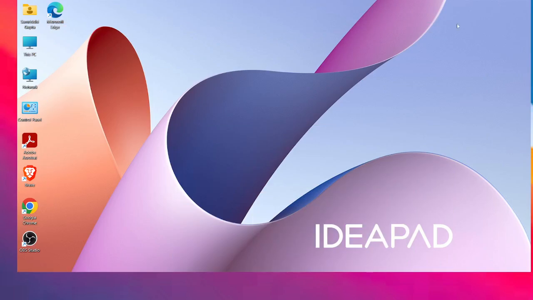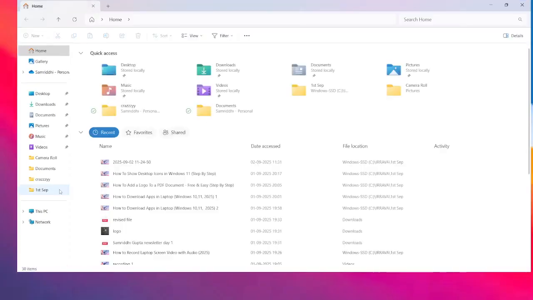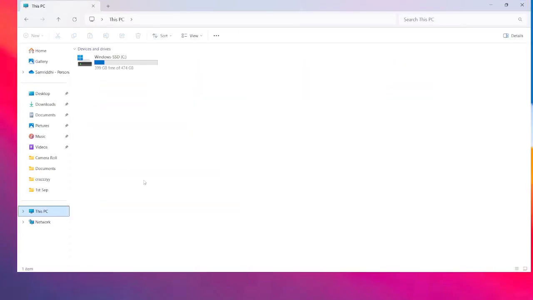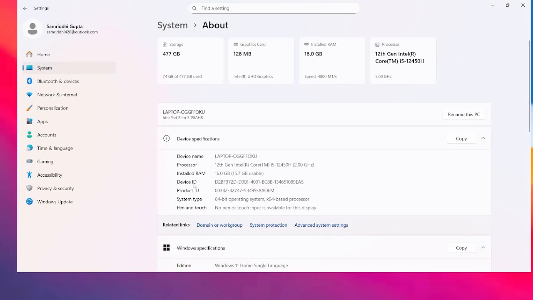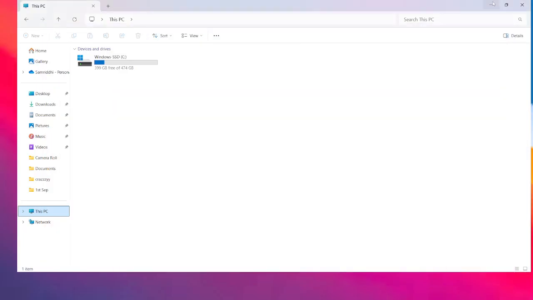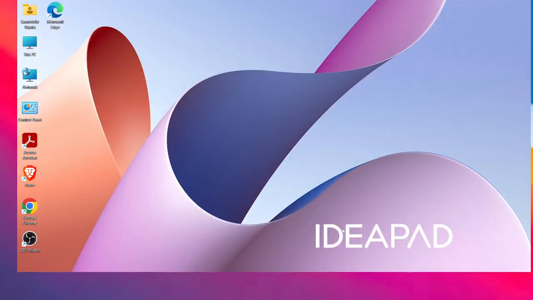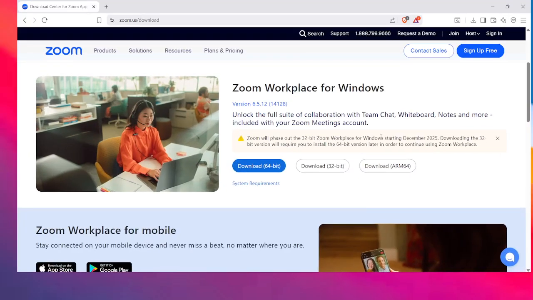Just minimize this tab, click on Files, click on This PC option, right-click on that, and you will see the option of Properties. Click on that. Now you will see System type: 64-bit, so obviously I will download 64-bit. Go to the same browser, and here it says download 64-bit.